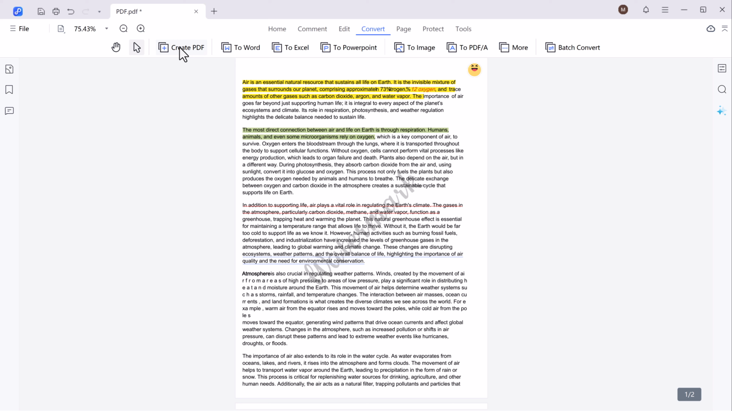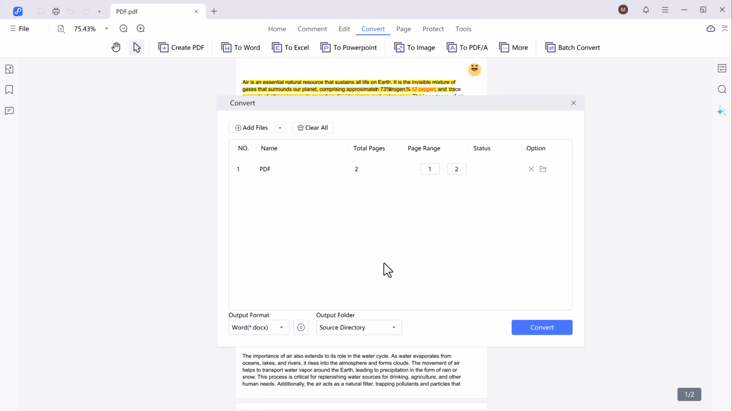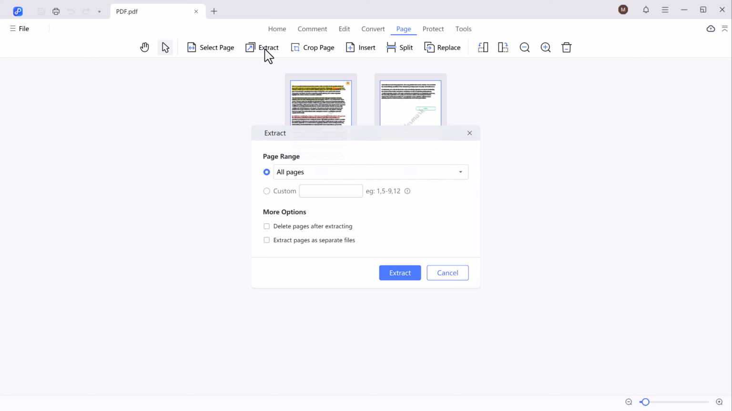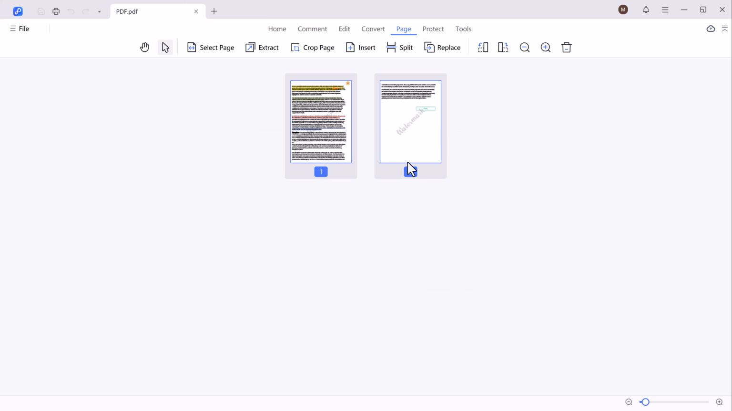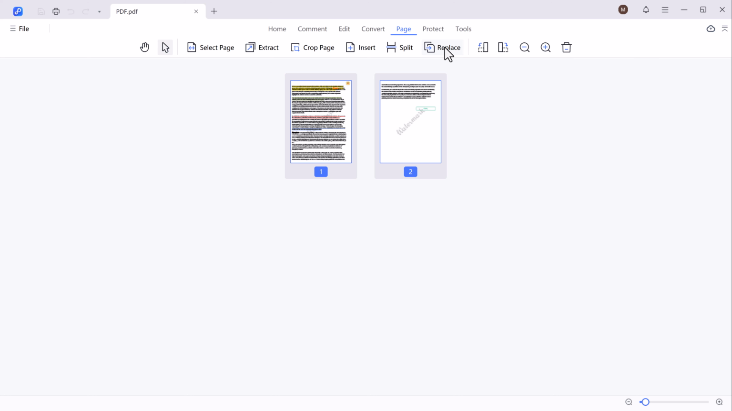The Convert feature allows you to export your PDFs into other formats such as Word, Excel, and PowerPoint, making sharing and collaboration a breeze. The Page feature gives you full control over your document's layout. You can rearrange pages, extract specific sections, or split the document into multiple files. Additionally, options for inserting, replacing, or deleting pages provide unparalleled flexibility.